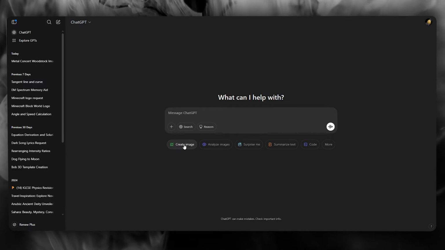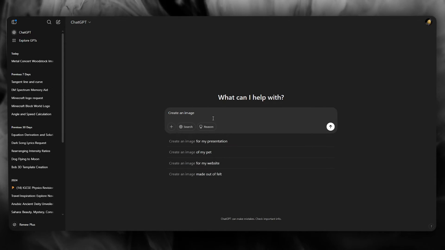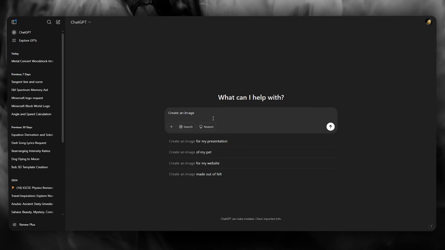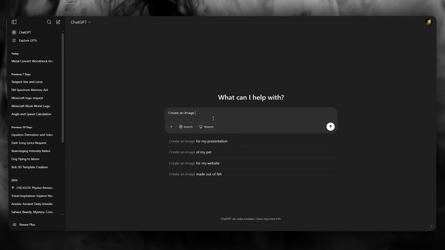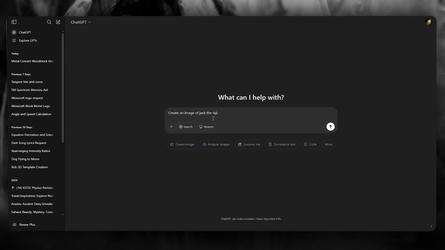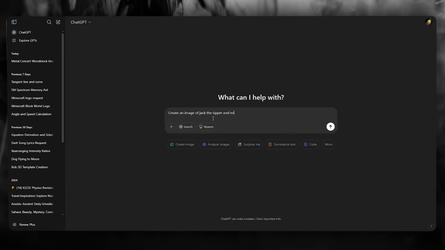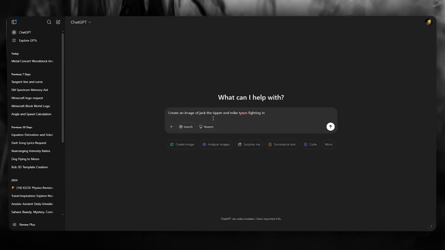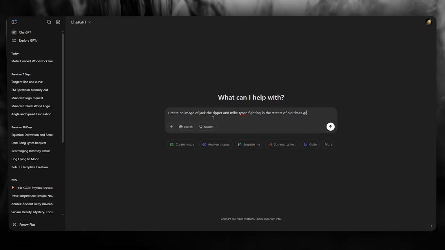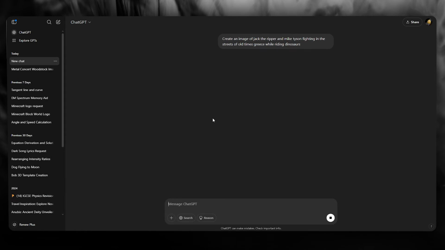Now, first of all, the main thing when it comes to generation is creating a prompt for yourself, okay? So let's say, create an image of, whatever prompt you can think of. Like I'm going to write a really long and crazy prompt. So create an image of Jack the Ripper and let's go with Mike Tyson fighting in the streets of old time Greece while riding dinosaurs. Okay. That is an extremely crazy prompt, but it's pretty straightforward.